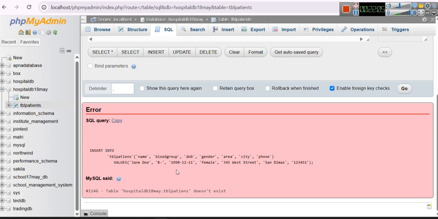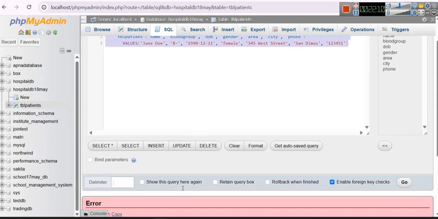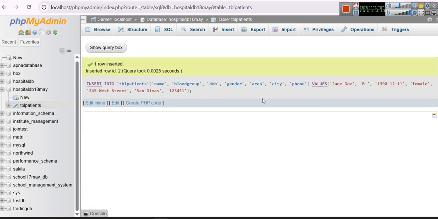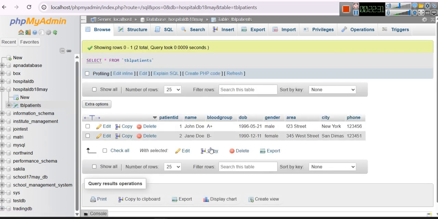It is saying tbl patient does not exist. Okay, so let's check the table name. We forgot to mention one letter. So tbl patients. Now the spelling is correct. Yeah, that was a spelling mistake. And now you can see the second record was inserted. Okay. Now, because we will use this data set for analysis.